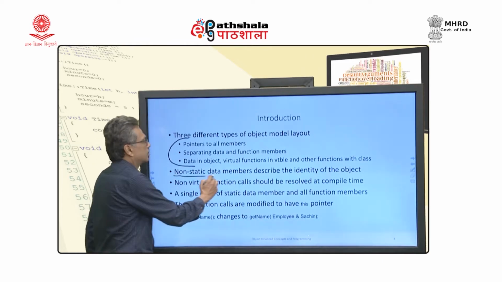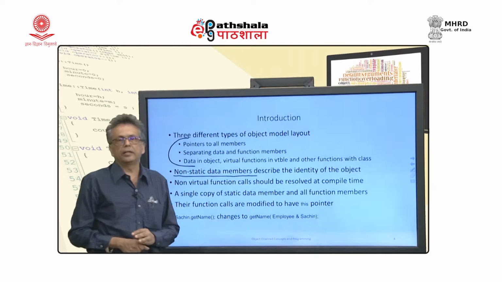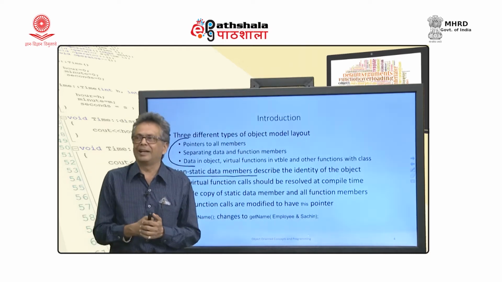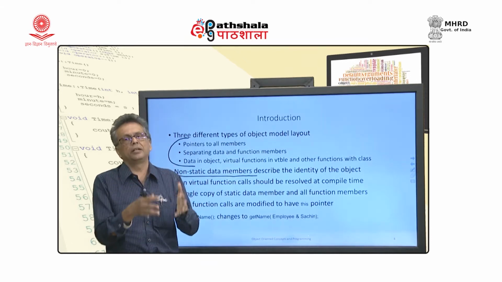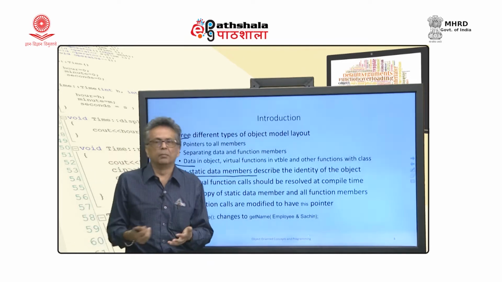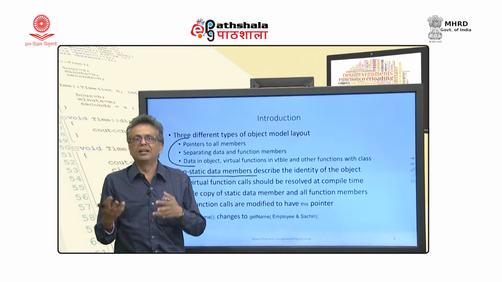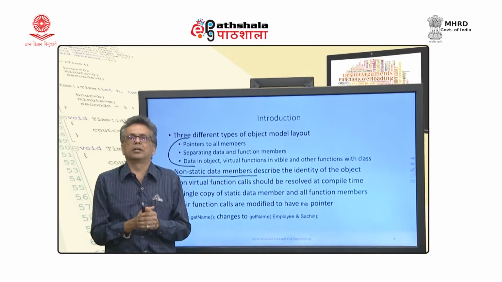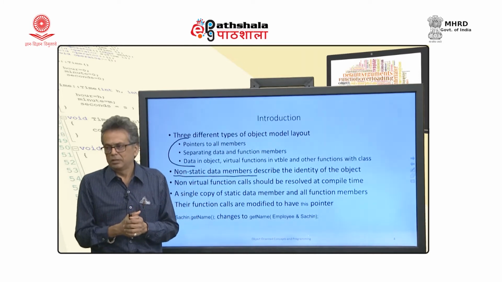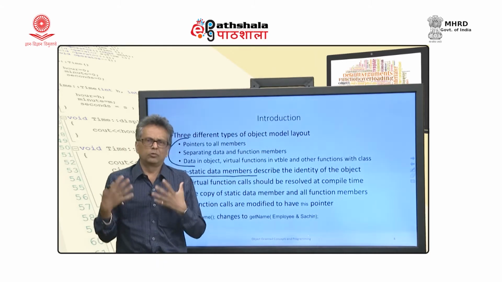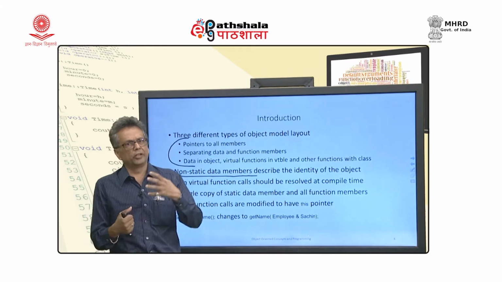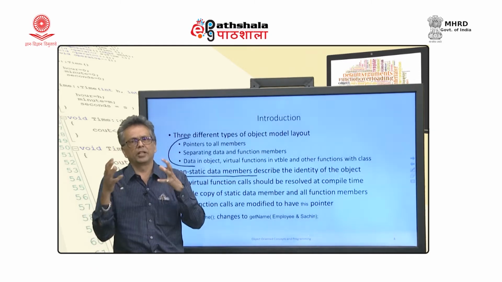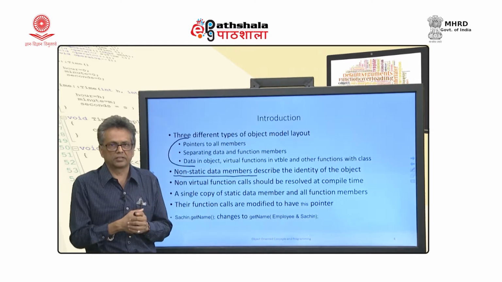As I said, non-static data members describe the identity of the object, like roll number, name and address of a student object describes the identity of that student, or jersey number and name describe the identity of that cricketer object, and so on and so forth. So, non-static data members actually define that object, and it is very important for us to make sure that they are stored with the object itself.